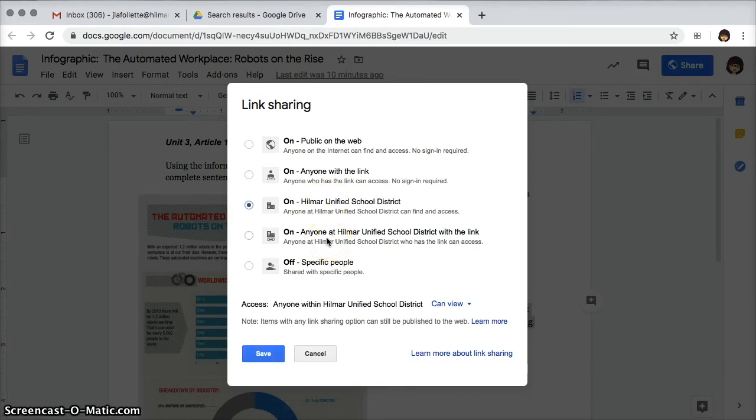This one, anyone at Hilmar Unified School District with the link, is similar to this one, it's just more restricted, because with this one, anybody who has the link can get in there. This one, anyone who is in Hilmar and has the link can get there. This is usually the one that I choose for students because I want them to be logged in through their school account to be able to get to this.